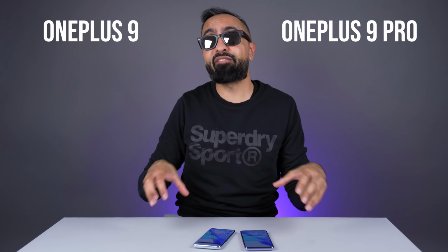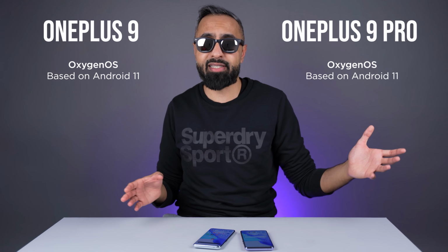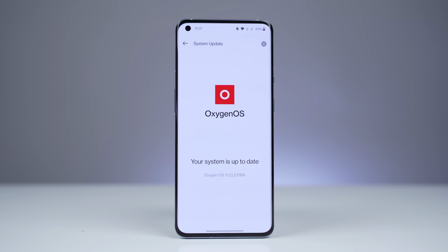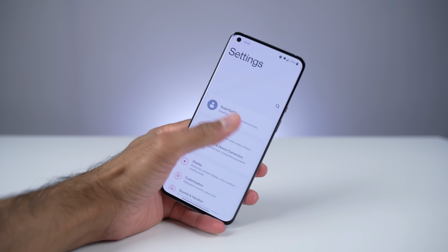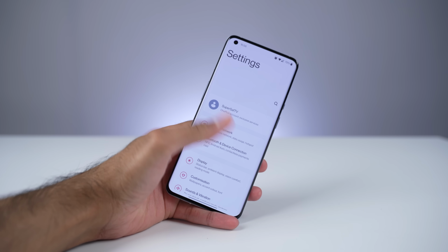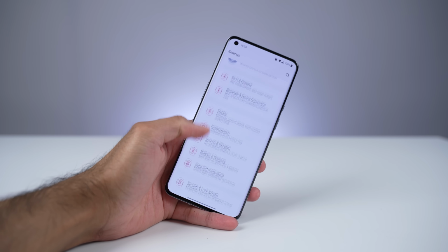And for software, we do have Android 11 with Oxygen OS. Oxygen OS, a very nice, minimal, clean skin, very smooth, very fast. And I have to say that it has been inspired by One UI from Samsung. There is a lot more here for one-handed usage, which is something that I did want.